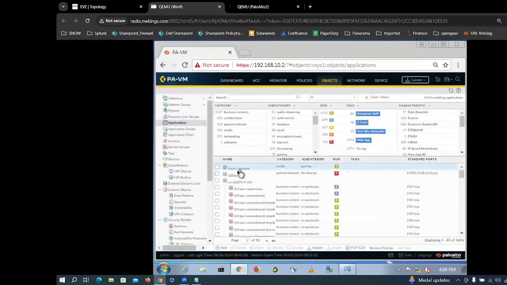Can you see the name? It is showing social network, category showing media, and subcategory showing game. This is how you will create your custom applications based on your organization's requirements. By default, this many are there. Apart from this, if you want to do something, you can add, you can clone, you can do anything.